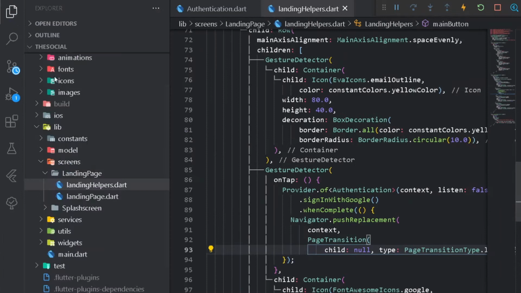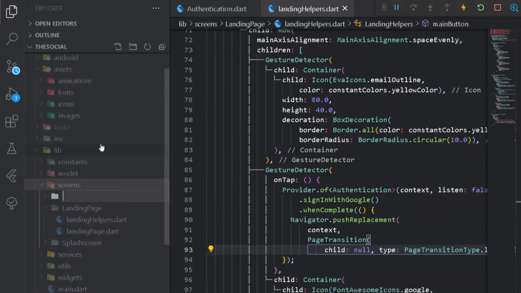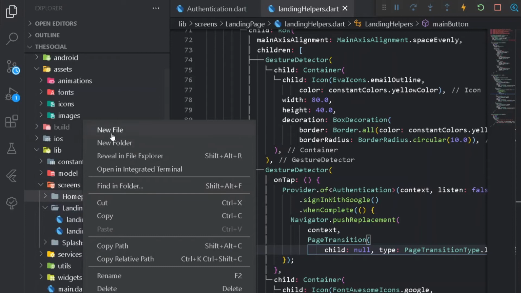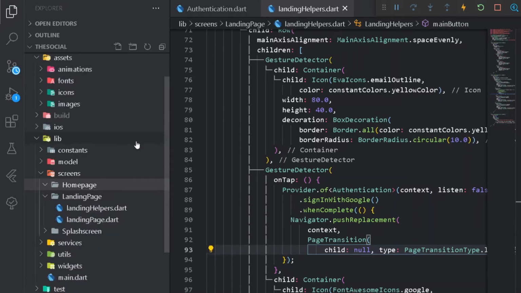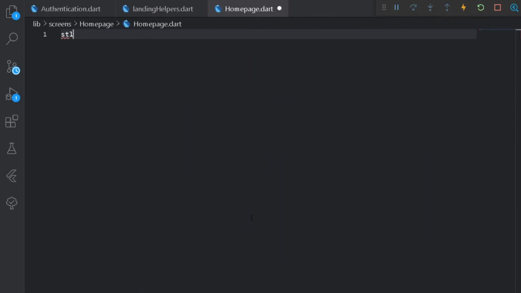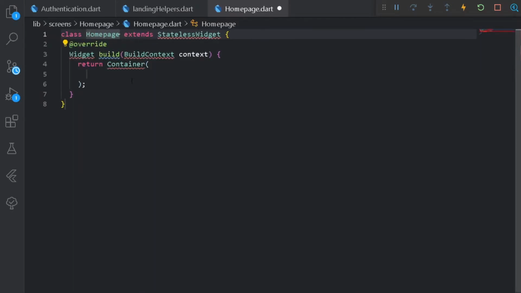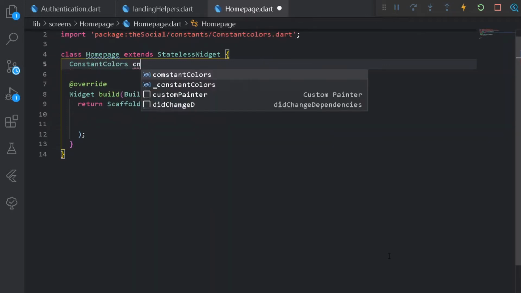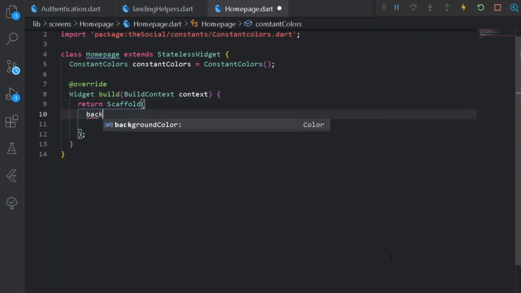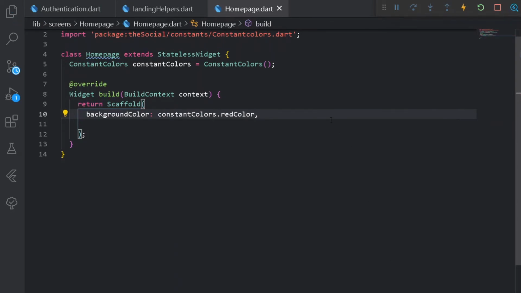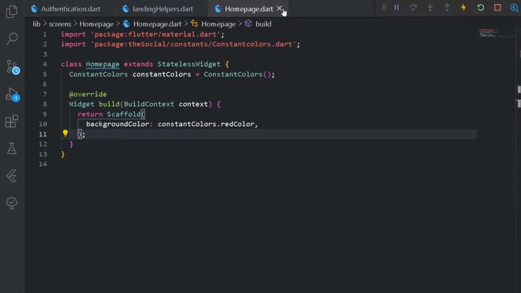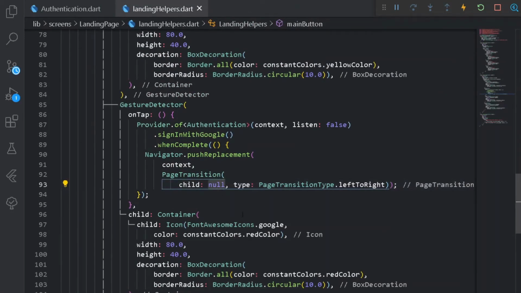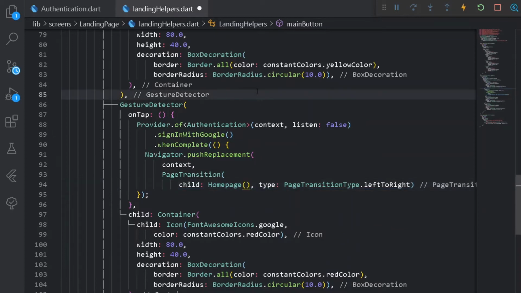Alrighty, so let's move under our screens and create a new folder for the home page. So under the following home page let's create a new file, home_page.dart, and under the following file let's create a new stateless widget for HomePage itself. It shall be returning a Scaffold, not a Container. And here I can instantiate my class of constant colors for getting all the amazing colors. So under the following Scaffold let's have a background color, for testing purposes, of constant colors red color, no matter what, nothing happens. So once we have done this, let's move under our landing helpers and import our home page. Cool, so everything is done from here.